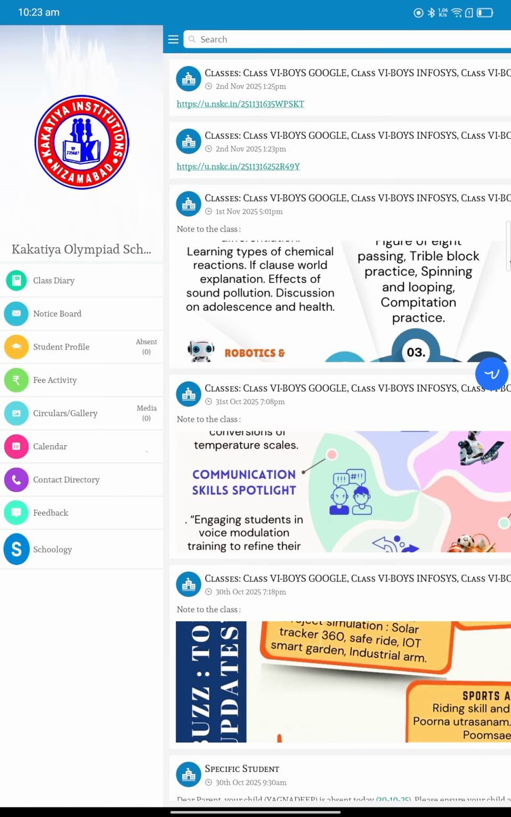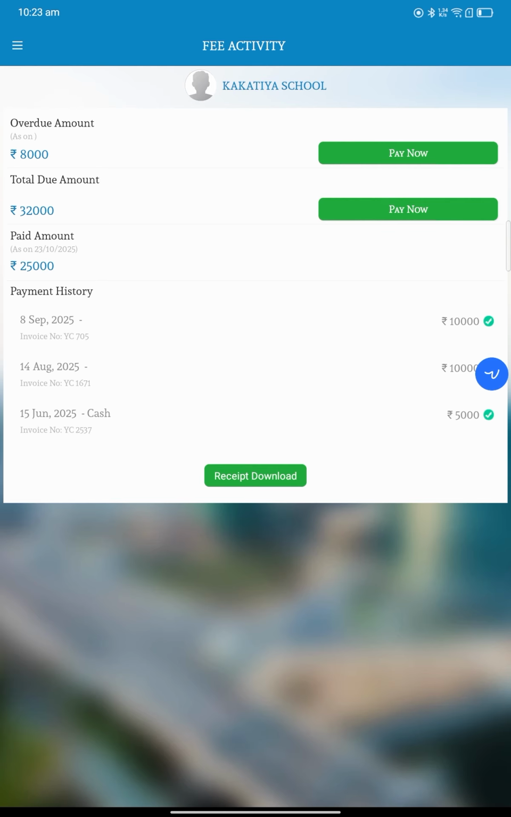I'll try to go to the fees activity and show you what is there. This is very proper, detailed information we have here. Again we can see the student name, the overdue amount as we discussed earlier, the total due amount, and the paid amount. There are pay buttons also, 2 pay buttons. Then we have payment history also. As you can see, the history is what we have discussed earlier just now.